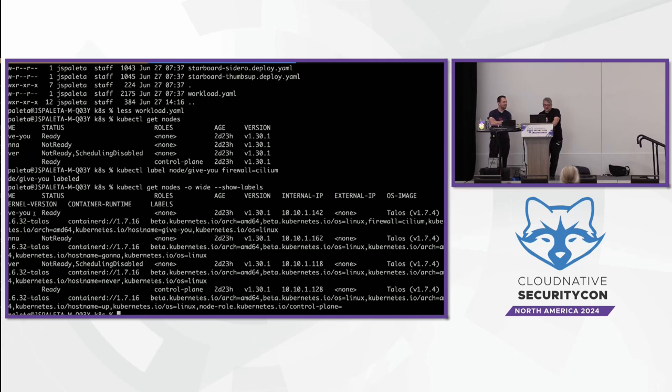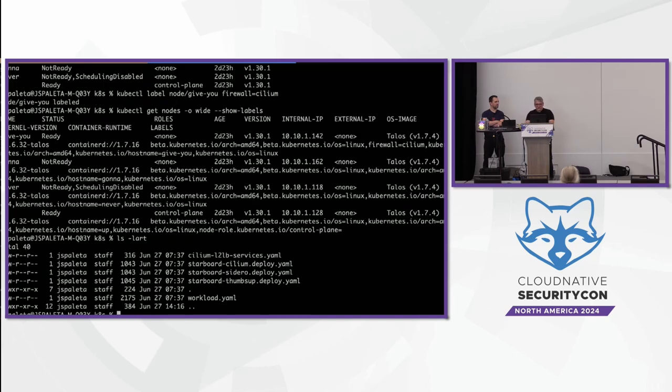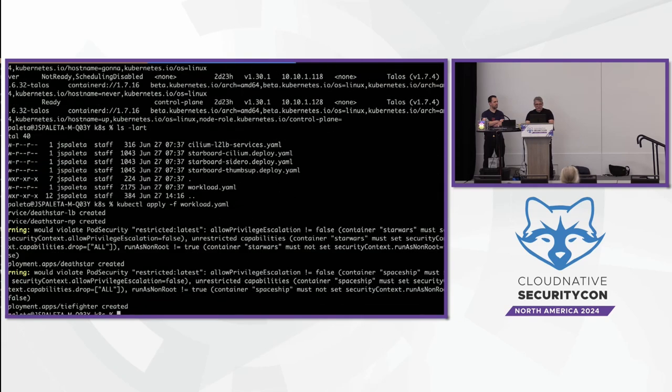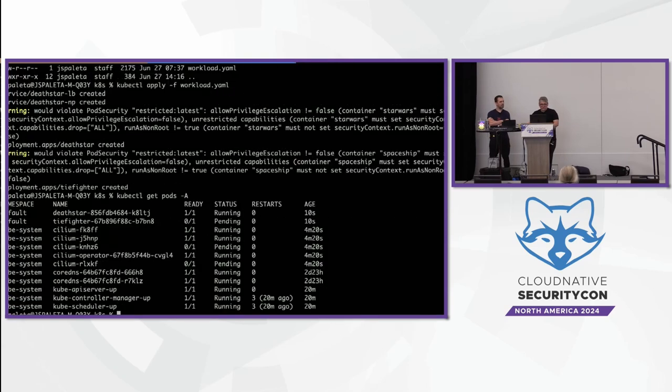Just double checking, Give You has been labeled. And that's the label I used to indicate where I want to put the deployment. So apply the workload. Those are errors because we did not set a couple things. But we should be able to get that workload now. And it's running. The Death Star is running. And Cilium is running on the two nodes.